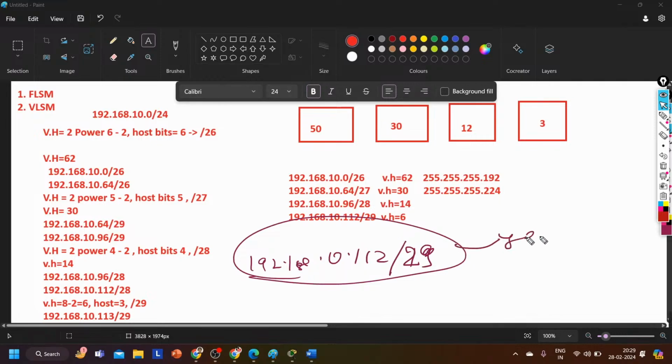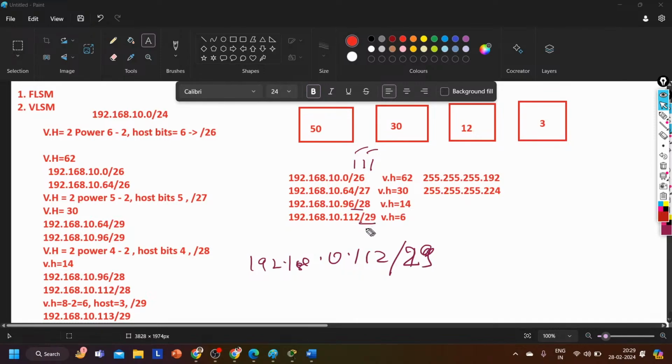Most of the people are saying yes. But here, how many bits have you borrowed? Two. So 128 plus 64, 192. Here, how many bits have you borrowed? Three. So 128 plus 64 plus 32, 224. Here, how many bits have you borrowed? Four. So 128 plus 64 plus 32 plus 16. And here, you have borrowed 5 bits. Clear?